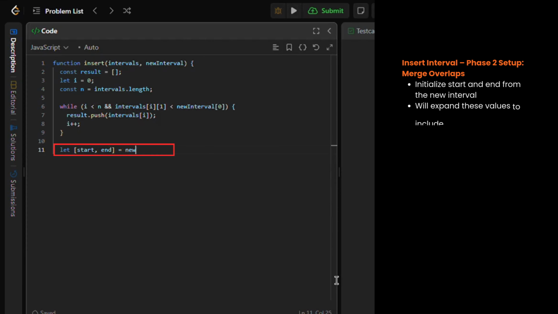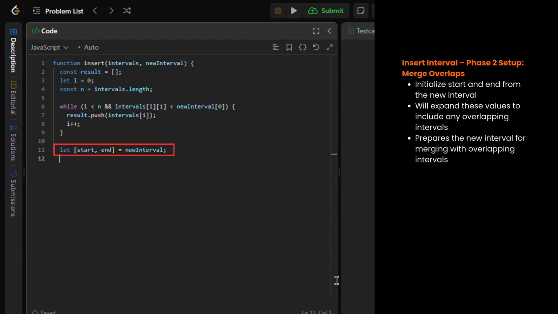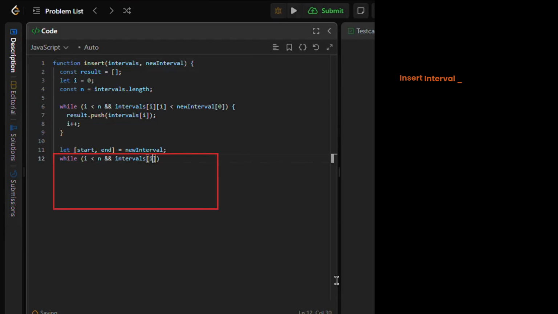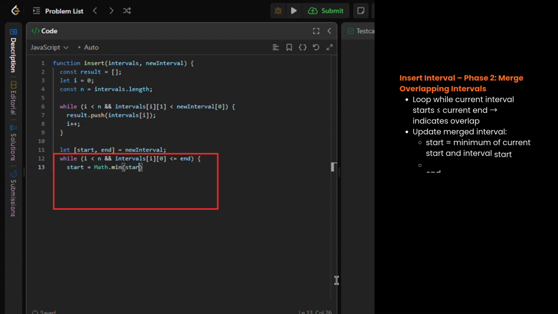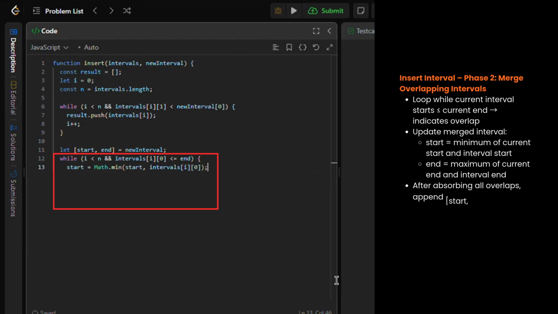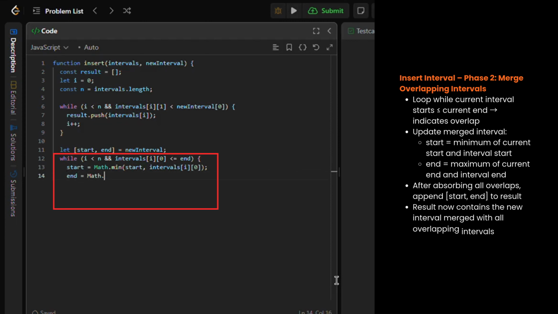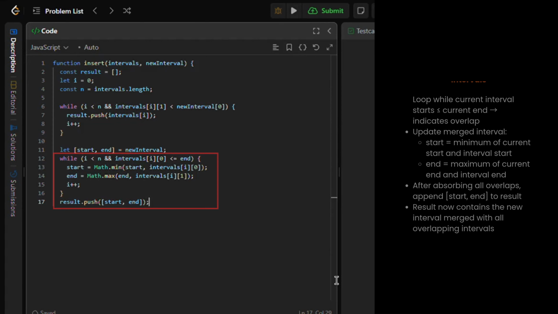We copy the new interval into start and end because we're going to expand it if we discover overlaps. This loop handles all overlaps. As long as the next interval starts before or at our current end, it overlaps the current merged range. So we widen the merged interval. Start becomes the smallest start we've seen. End becomes the largest end we've seen. When this loop stops, we've absorbed every interval that overlaps the new interval.